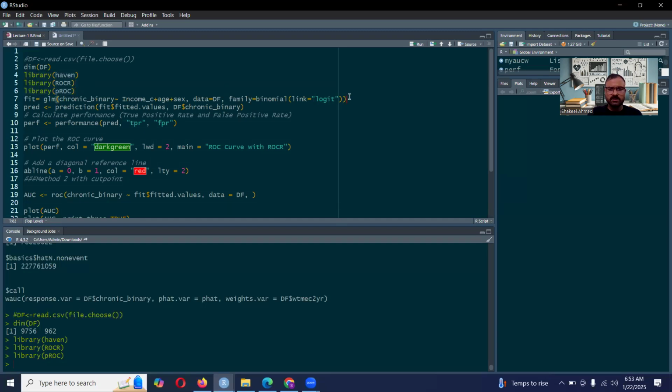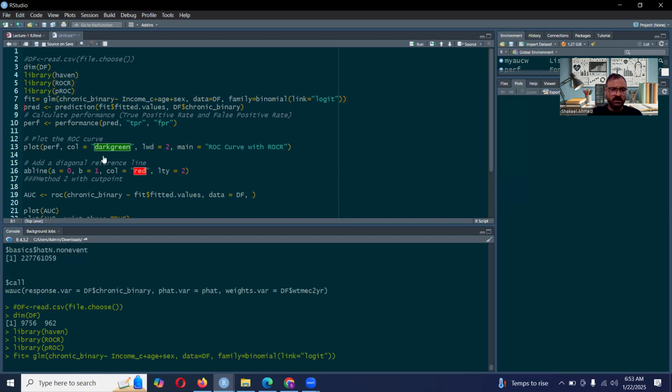So we can just run a GLM with chronic condition as the dependent variable, or the response variable, and income, age, and sex as the covariates. If we are interested in assessing the effect of income on chronic condition, then we are taking age and sex as confounding variables to balance the effect of income on chronic condition.